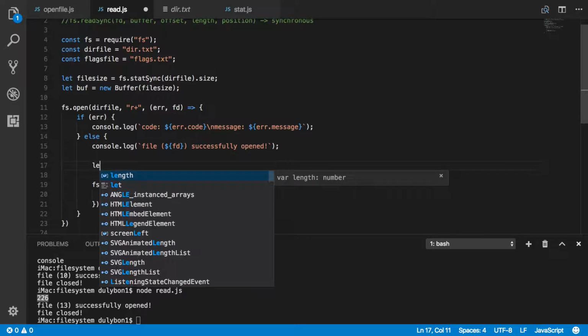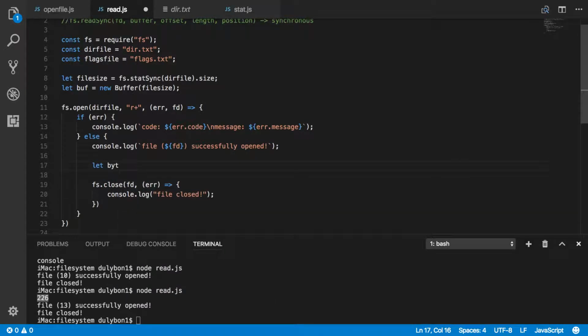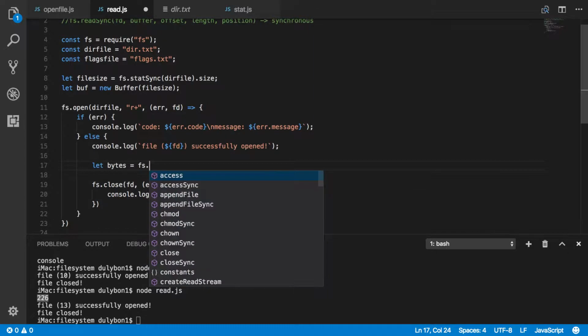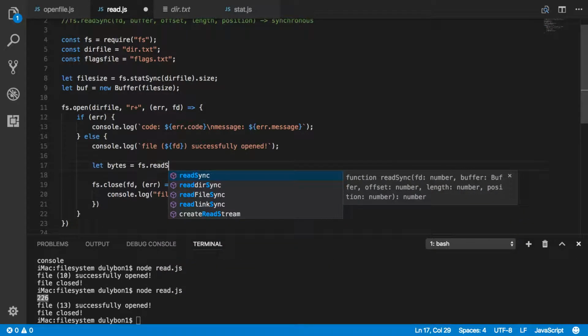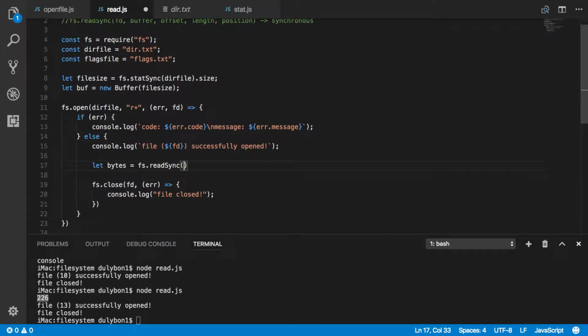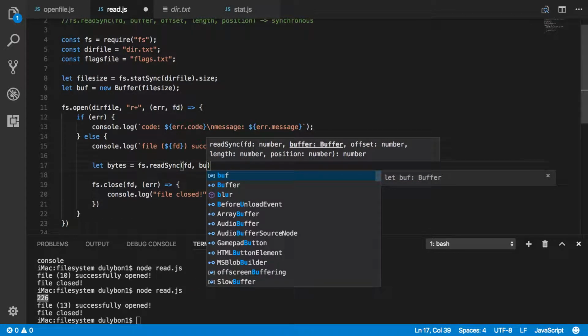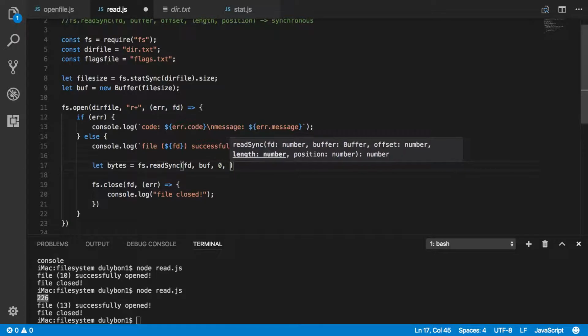Let's create a local variable here, which will hold the number of bytes that's in that file. So let's do fs.readSync. What we'll need to provide is the file descriptor, the buffer, and the offset, which is 0. I want to start putting data at the beginning of that buffer. The next thing we'll need to provide is the size of the file. We know that, fileSize. The next thing we'll provide is the position of the file you want to start reading. I want to start reading at the beginning of the file, so that's what we'll provide.